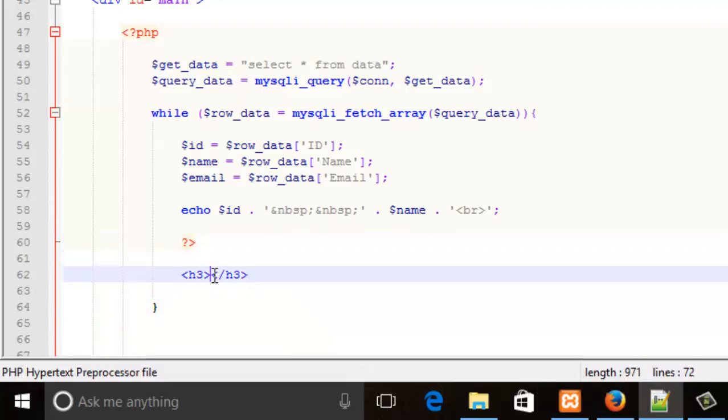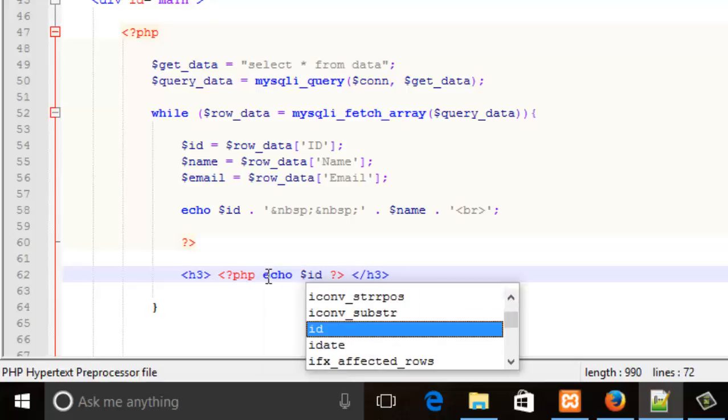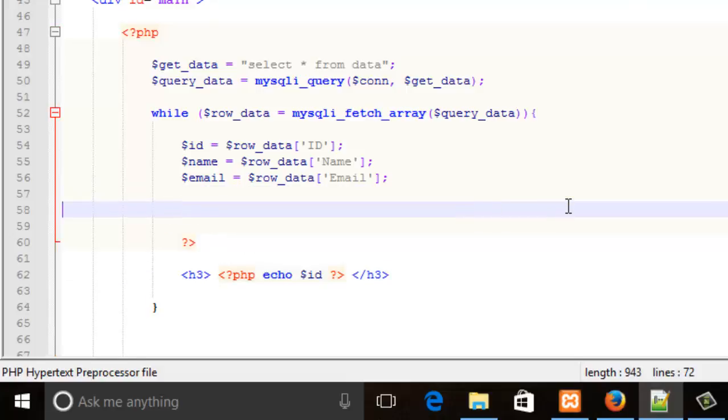Okay, now I'm going to go in here, and I'm going to say PHP, and I'm going to close PHP right in here. And now I'm going to say echo and the field I want to display, and that is ID. And I want to save it. Let's remove this one. I'm going to save it, and unexpected end of file at 971.